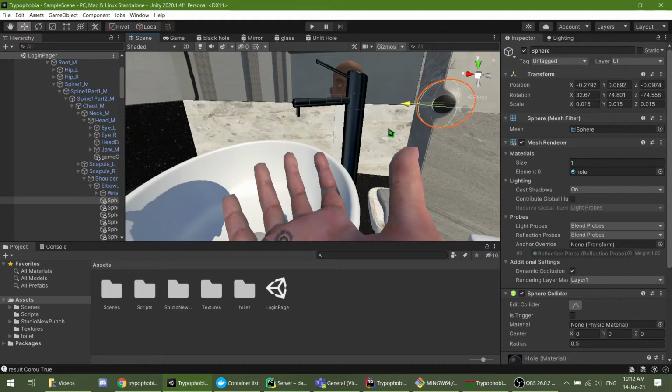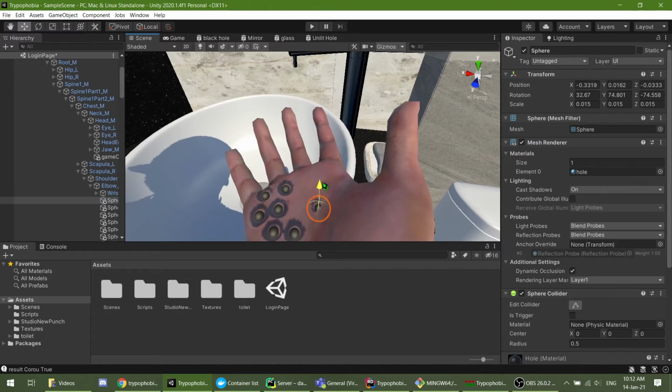Yeah, and this is the main point of this game, to make a shader of a black hole, which I've repurposed to treat trypophobia.